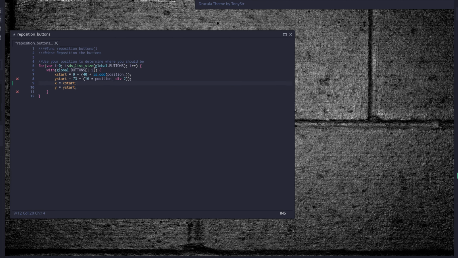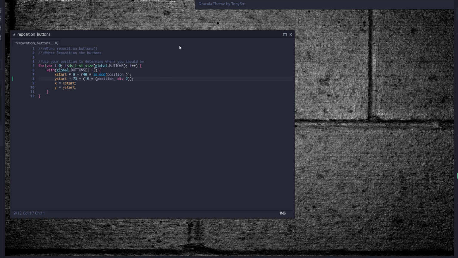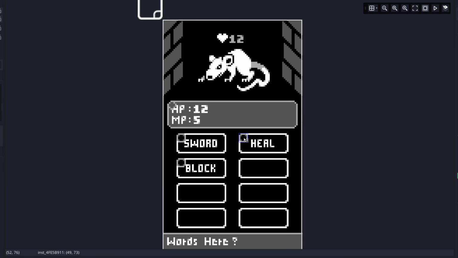So what did this do? Well, we just figured out a new x position for, there we go, I always hate when I miss parentheses. So we figured out an x position and y position based on, come here, this is 9, 73, so that's why we have 9 and 73 right there, and 40 and 16 is how much of a difference in the x and y position each of these buttons are.